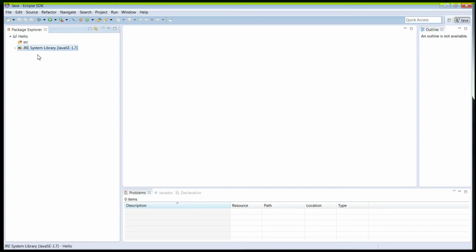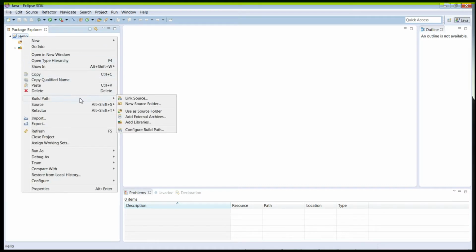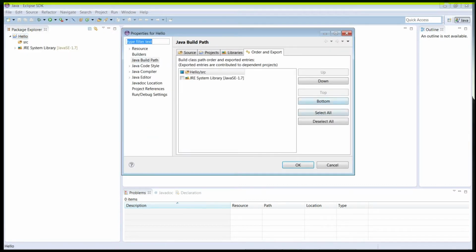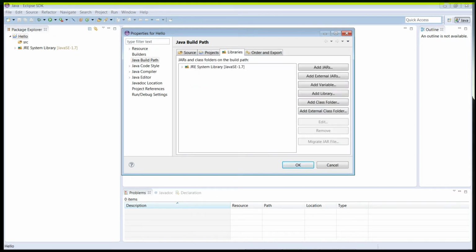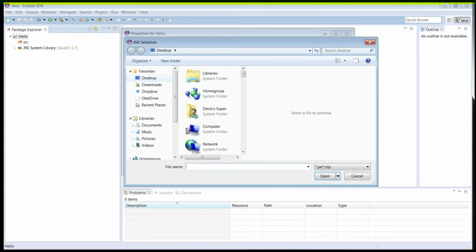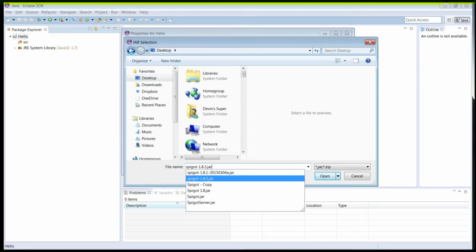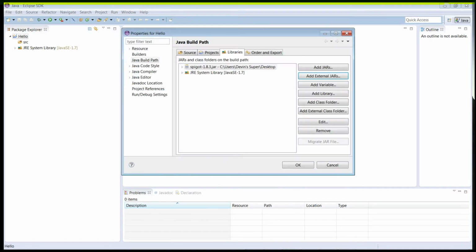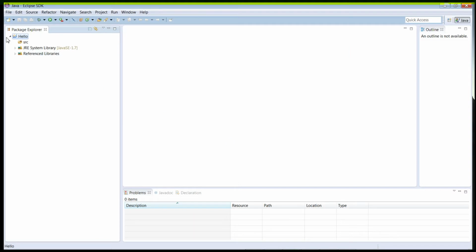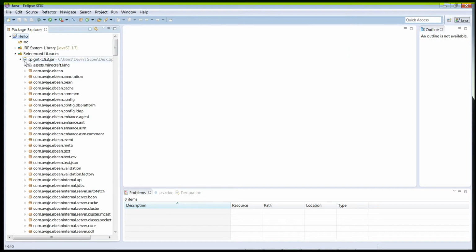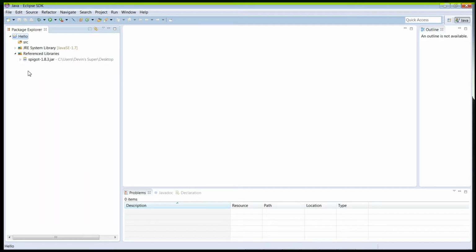Before we even get started, you want to right click the hello, go to build path, configure build path, and then, as you can see right here, click on libraries and then add external jars. Go to your desktop and find the latest Spigot download. For me it is Spigot 1.8.3, so I put that in there, and then you just hit OK. Now we have a referenced library right here, and it gives you a bunch of random stuff that you will never want to know.